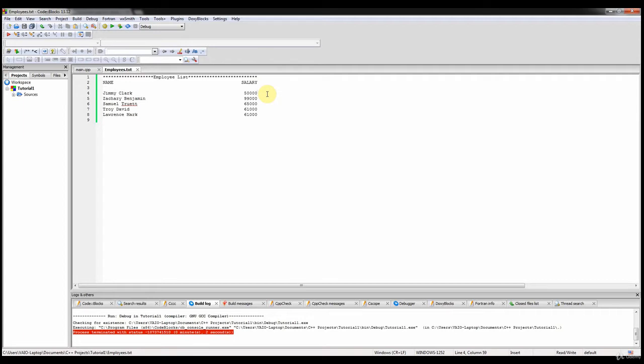And no matter what, if someone goes in and changes this file, maybe throws in another name like Jake Long, and then adds another salary to it, so we added $82,000 to the salary. Whenever this file updates, we want our program to automatically know that it updates and be able to add that name to the console.